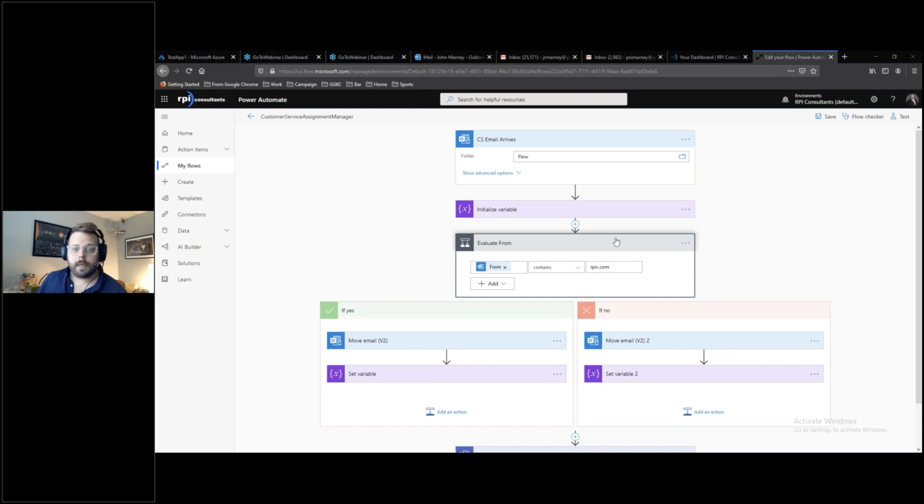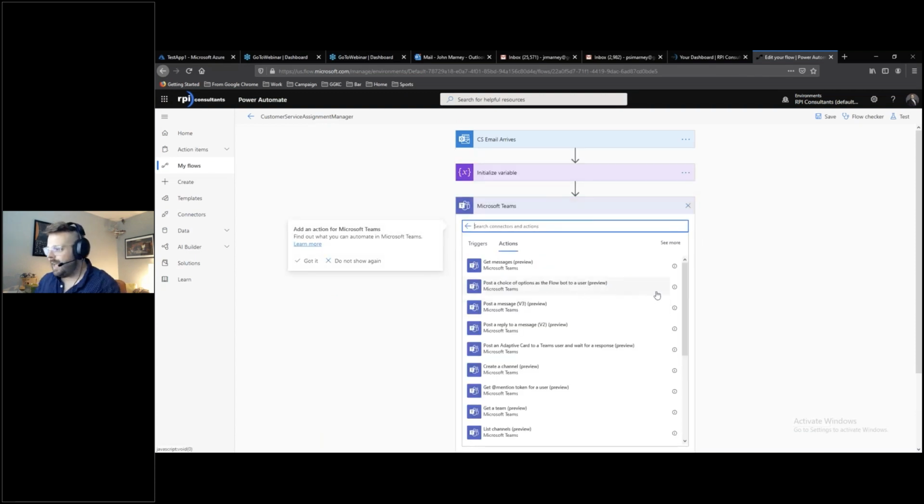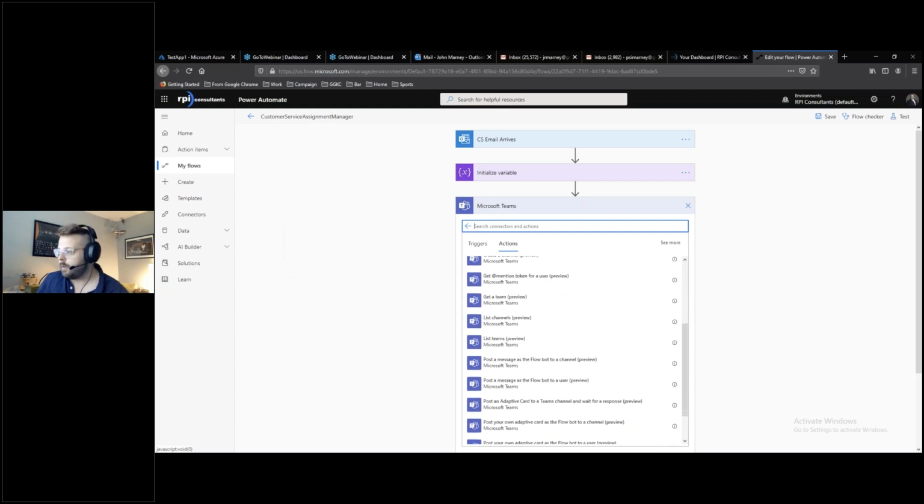which path to take. So I'm going to insert a step right here, and I'm going to go to Teams. And in here, there's a couple different options. You can post adaptive card directly to a user, which in the case of a manager assignment, you might do, so other people can't click on the action in the channel. Just for demonstrative purposes though, I'm going to use the channel action. So you have post an adaptive card to a Teams user and wait for a response. I'm going to do post an adaptive card to a Teams channel and wait for a response.